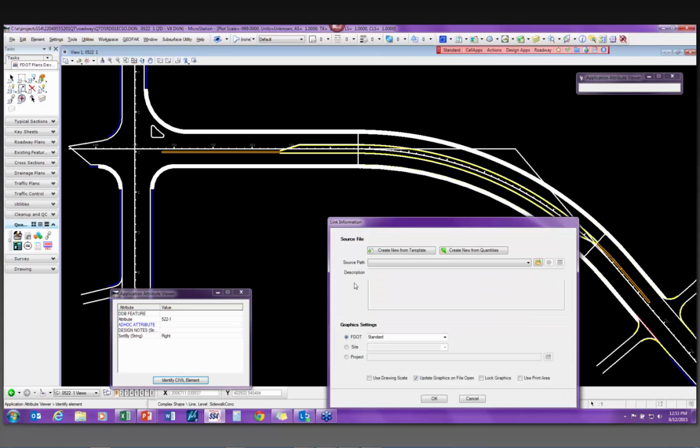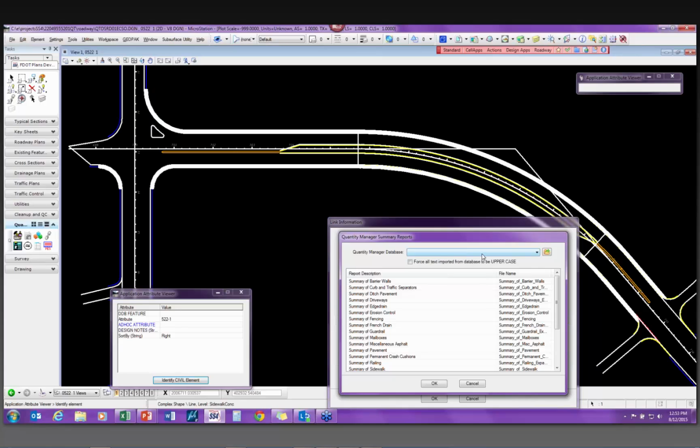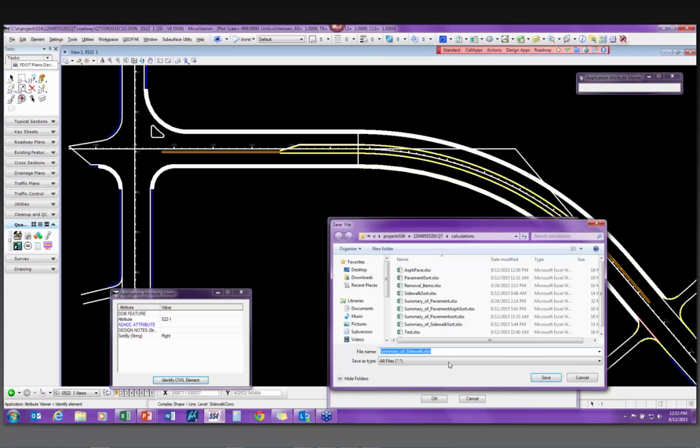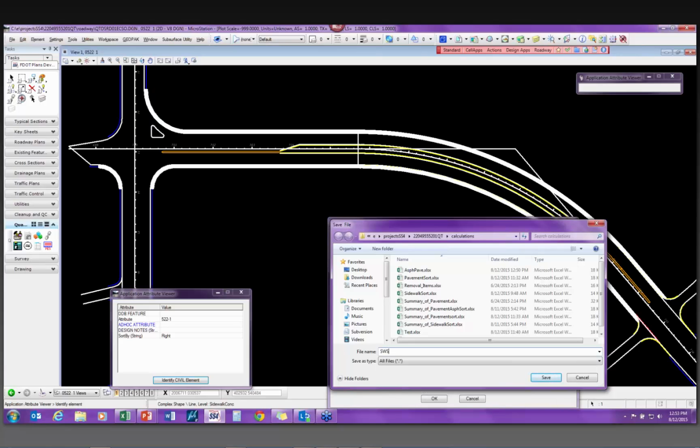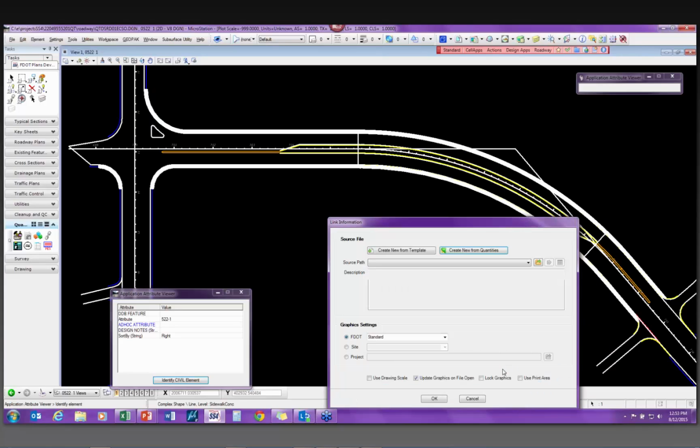So I can go in here, tell it to create new from quantities, grab the sidewalk sort MDB, and sidewalk, oh, it's right there. Tell it sidewalk, tell it OK. I'm going to give this one sidewalk sort. Give it another name, tell it OK. Again, I'm just putting it in this file for time's sake. This actually goes in the sum QRD. Okay, this sees this as a text file. No.